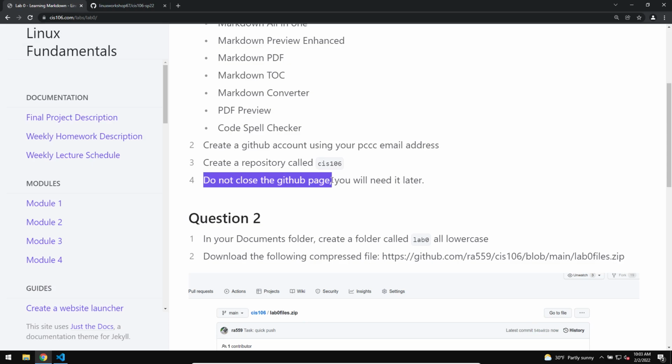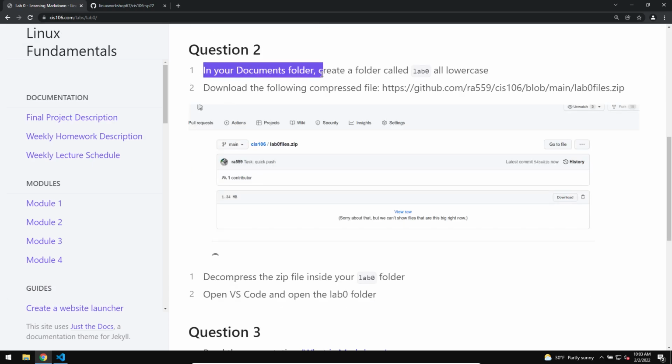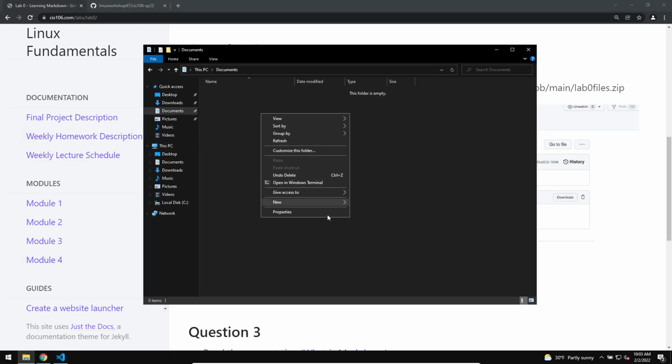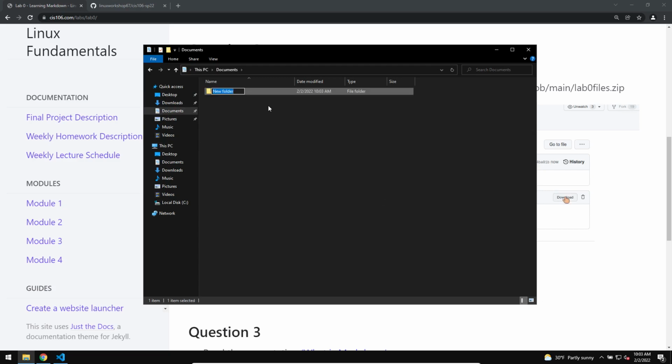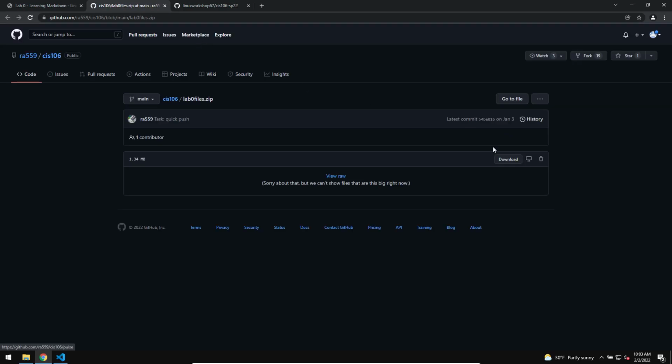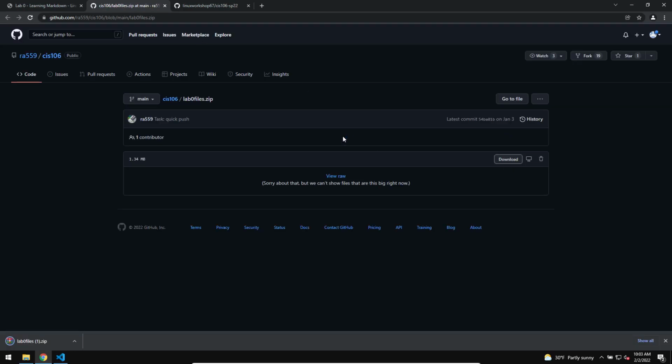Next, question number 2. In the documents folder, create a folder called Lab 0. So we're gonna go here, we're gonna click on documents here, new folder, documents, Lab 0. Done. In your downloads download the following file. So we're gonna highlight this and go. Download. And that's it.